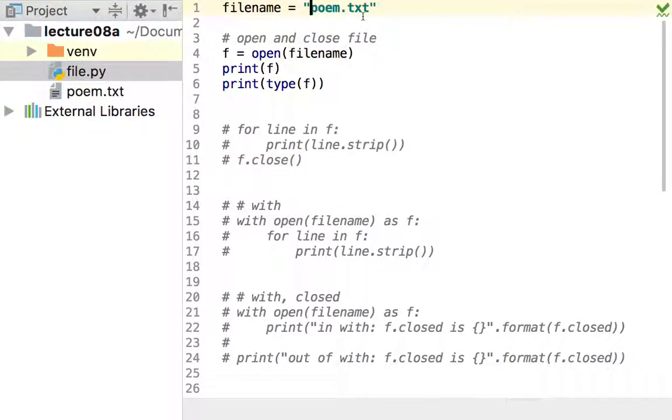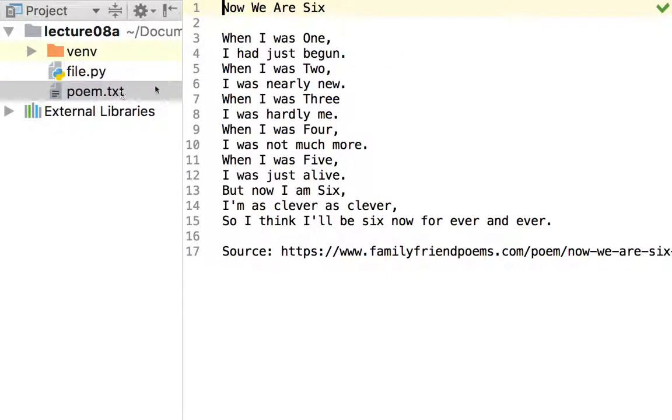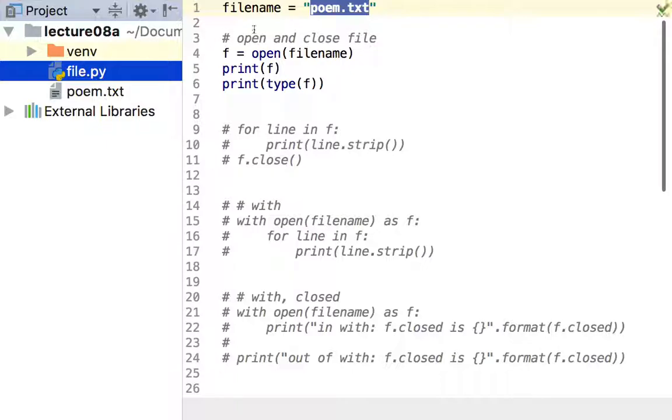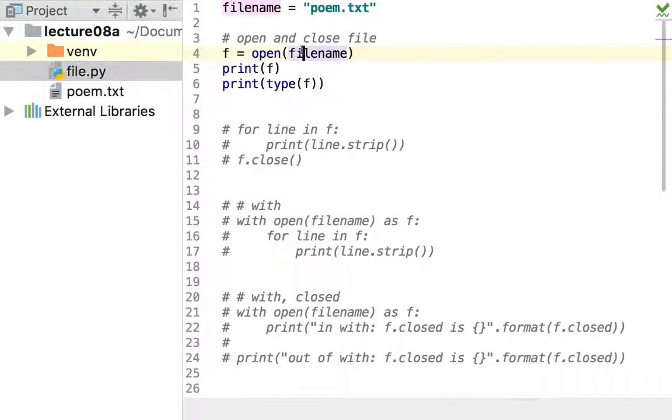The file name is called poem.txt. In this case, this is just a kid's poem that I found, and that's the file. In order to open that file, we say open and the name of the file. And open returns an object. Technically it's a file object. I'm going to call it a file object, even though technically it's called a stream object. So it opens the file and returns this object that represents the file.